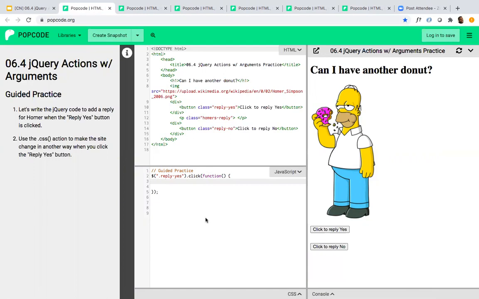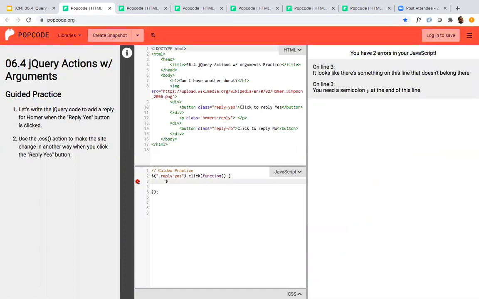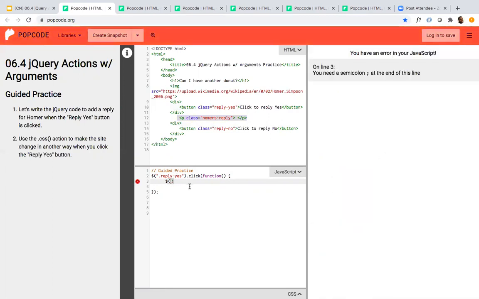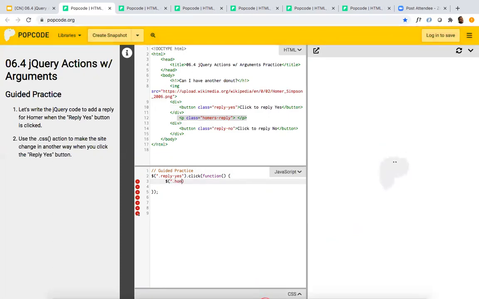So I'm going to start with my $ sign, it's jQuery. Now, what's going to be my selector? I have to think, where do I want the woohoo to show up? I'm just going to X this out for a second. I want the woohoo to show up underneath the button. So where in my HTML is that space under the button represented? If I look here, I see the click to reply yes button. And under that, I see there's a P tag that has no text in it, and it says Homer's reply. So I think that's where I want the reply to show up. So let me put as my selector that P tag, which has the name of Homer's reply.